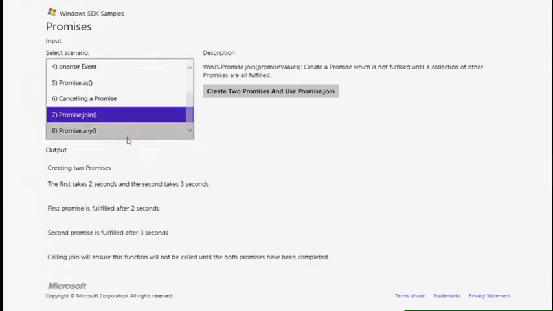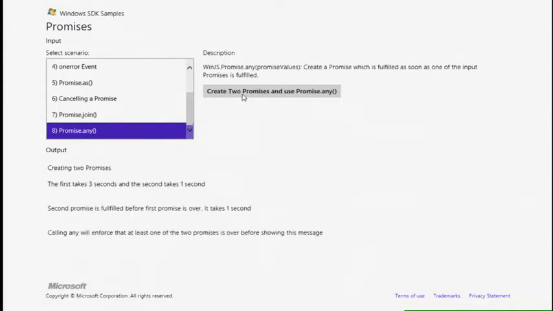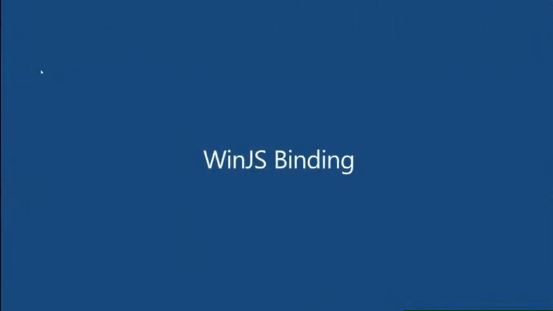You can also do any. You can take 2 promises and say, as soon as any of these returns, do the next operation. So they're a very powerful construct, and you'll really use these a lot in asynchronously programming your UI so that you never hang the UI thread. All right. So those are WinJS promises, a very important building block and construct for asynchronous, fast and fluid UIs.